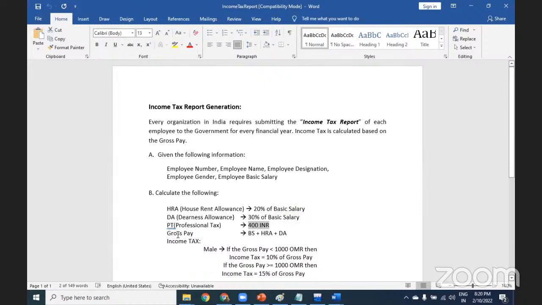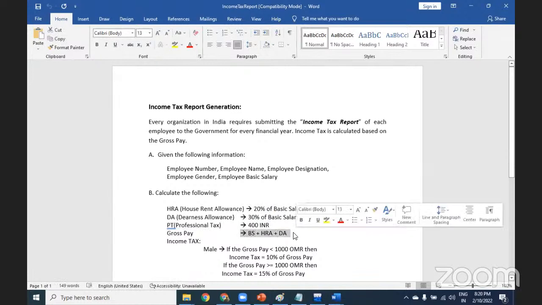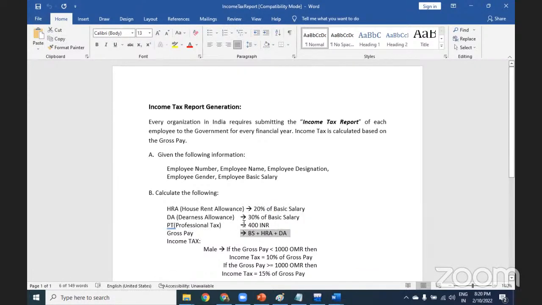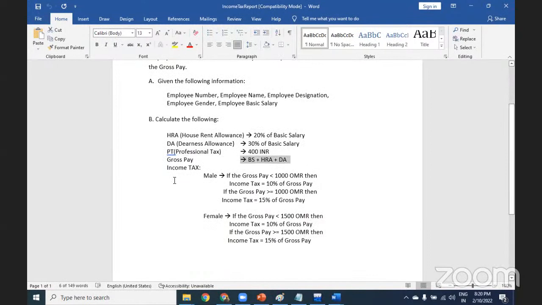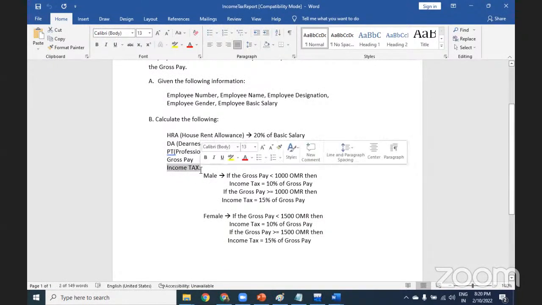Then finally your gross amount. How are you going to calculate your gross? Your basic salary plus your HRA plus your DA. So these all will be allowances. How are you going to calculate net salary? From your gross pay, minus the deductions, you get your net salary. And also, my dears, you should understand.